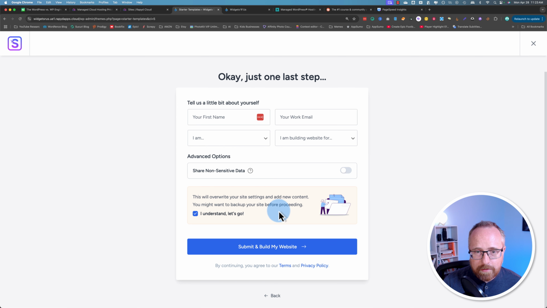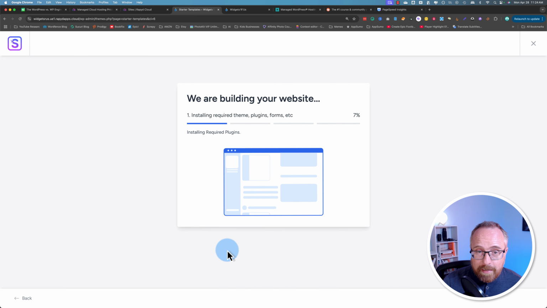I understand. This is saying it's going to overwrite all the settings and add new content to your site. If you already have a site built here, a lot of it could be overwritten. So be mindful of that. Since this is a brand new site, I'm not too worried about it. Click on submit and build my site.